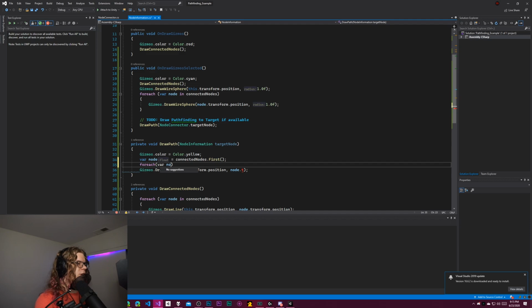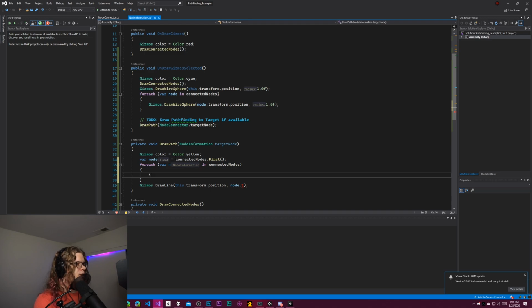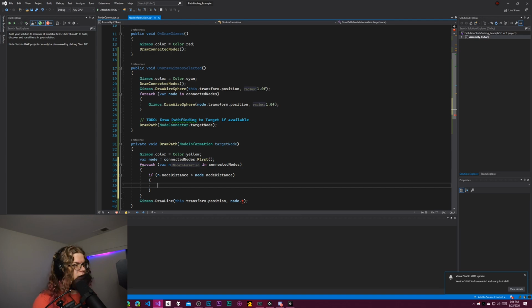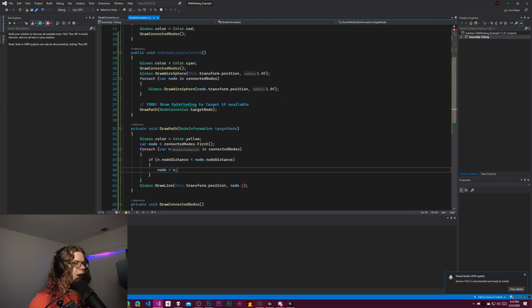So for each var n in our connected nodes, if n dot node distance is less than the node dot node distance, then we want to do something. So we are going to say node equals n, and that's it. That's the entire loop. I should use something other than n. We will. Sure, node information. That'll work.